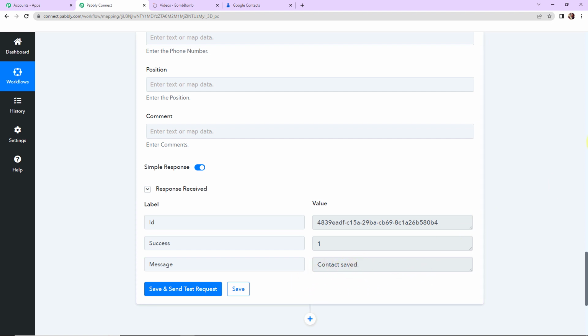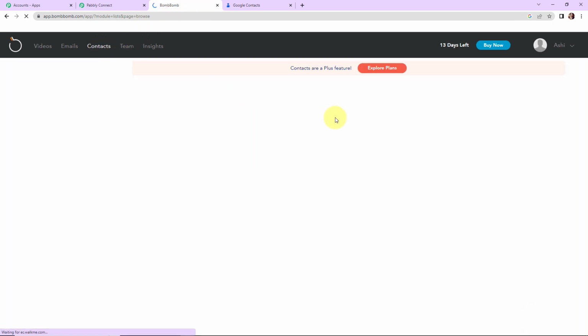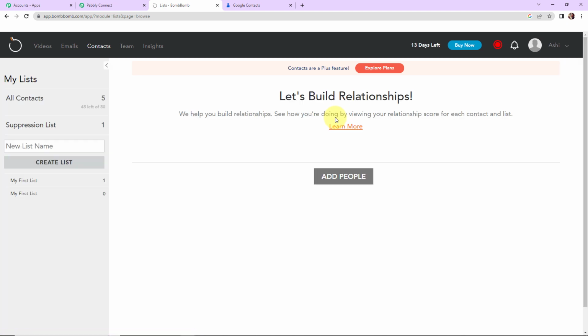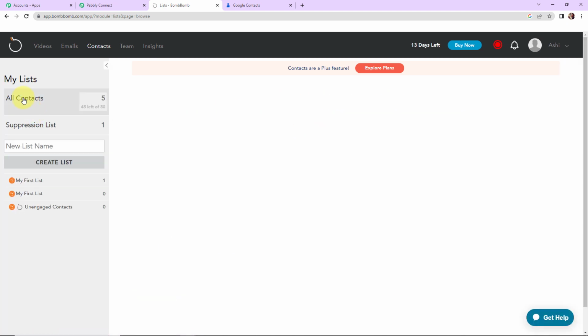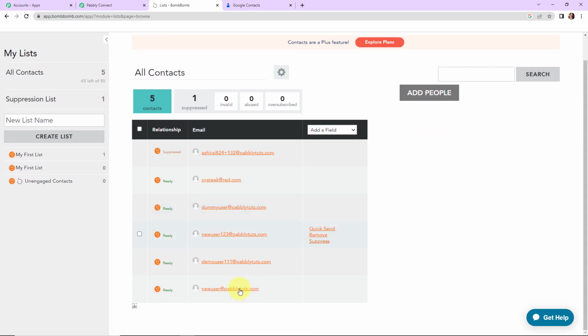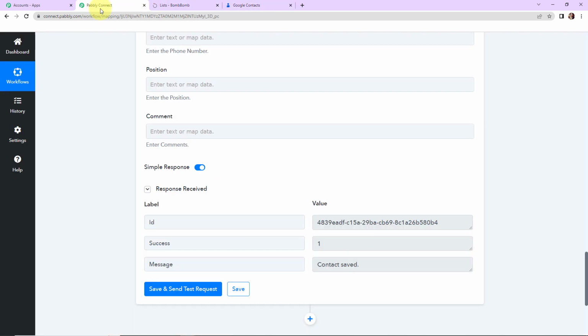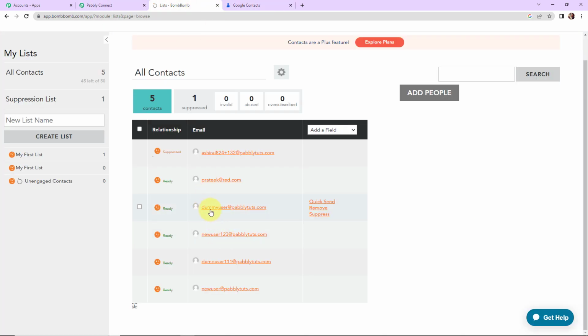So now I'm going to take you to my BombBomb account. And here we are going to go to Contacts. So let's quickly check if the contact has been created. So I'm going to go to All Contacts. And as I take you down over here, you can see that dummy user, this particular contact has been created. So dummy user at pabblytudes.com. So you can see that this particular contact has been created, which basically means that this integration is a success.